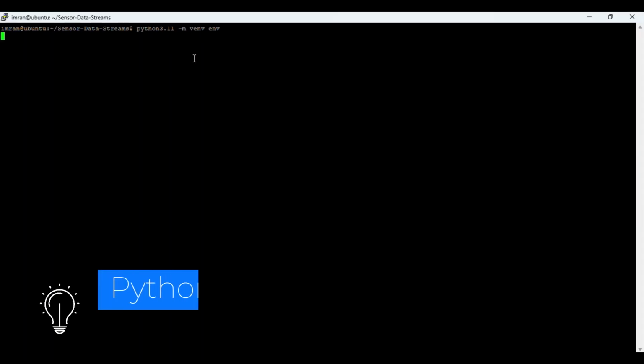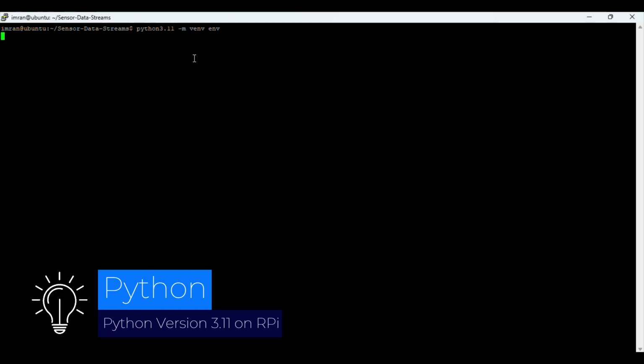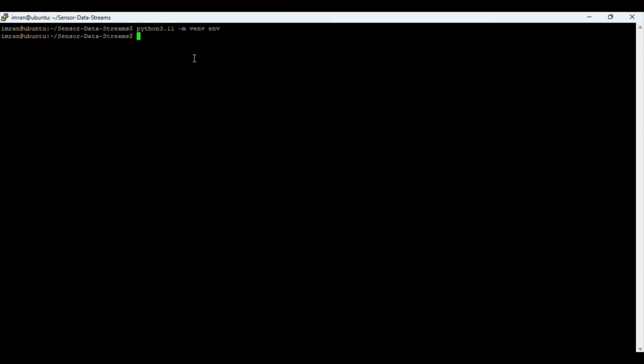We then set up a Python virtual environment, which is needed to run the code without errors. Python version 3.11 is needed.